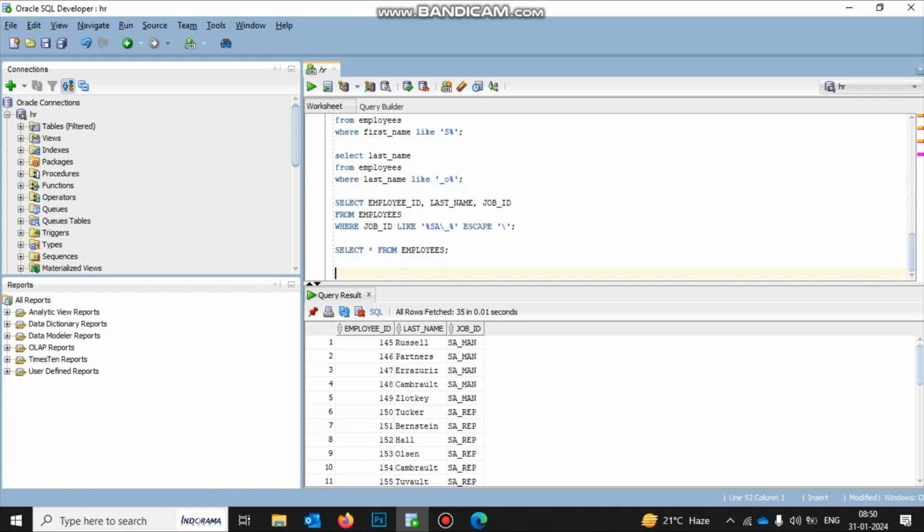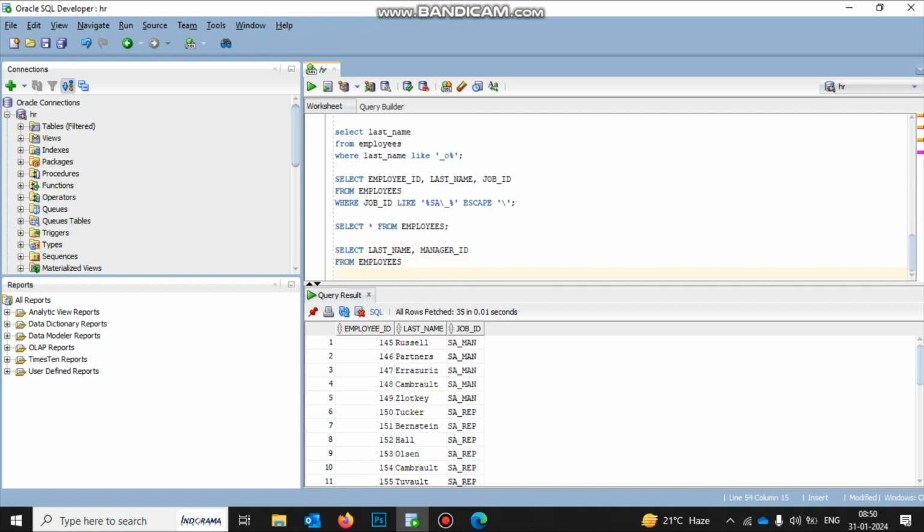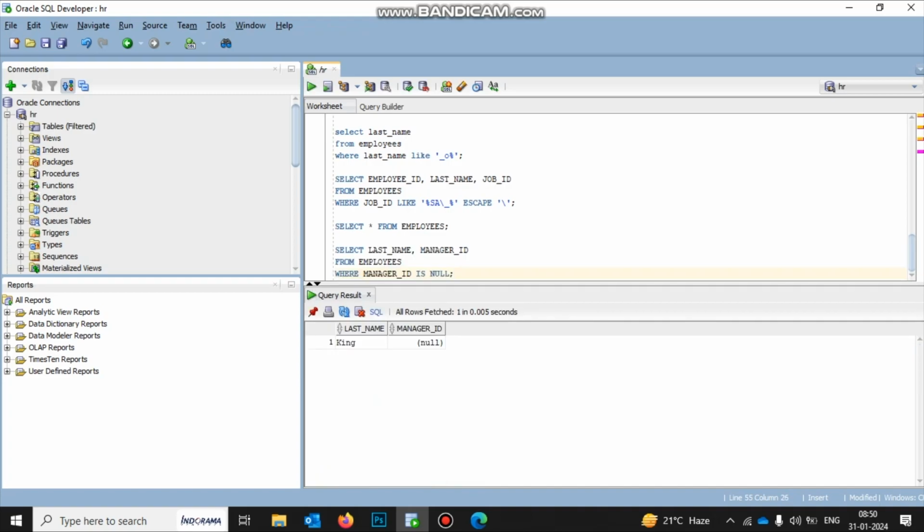Now let us understand the NULL condition. Select last name, manager ID from employees where manager ID is null. Here only those records will be displayed whose manager ID is null, which means in which there is no value. So where the manager ID column has no values, only those records will be displayed.